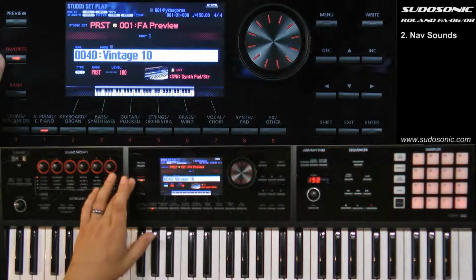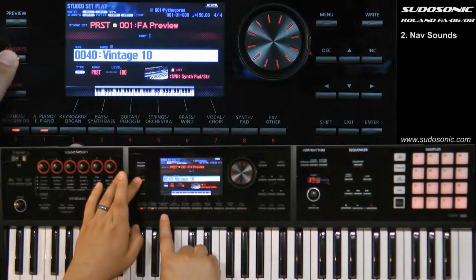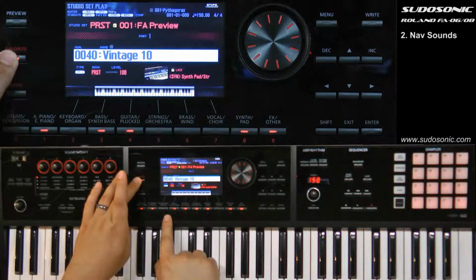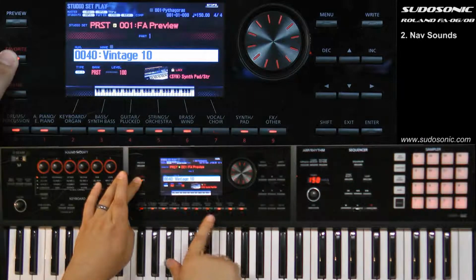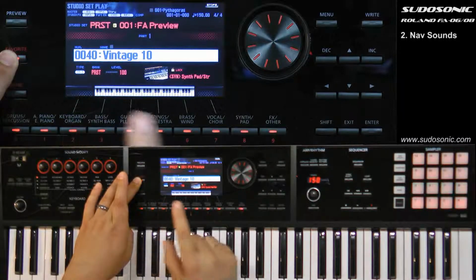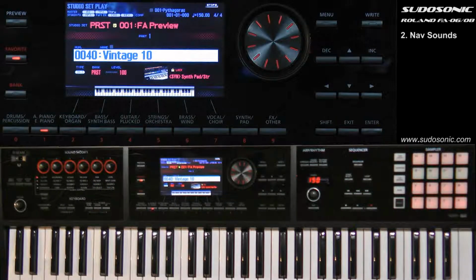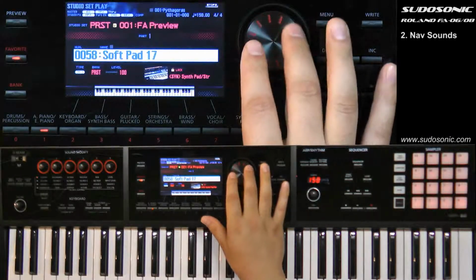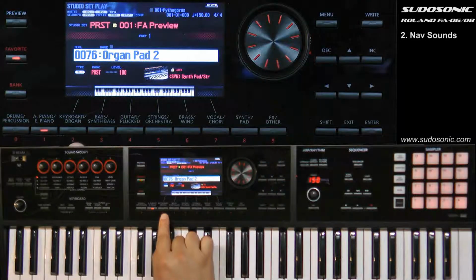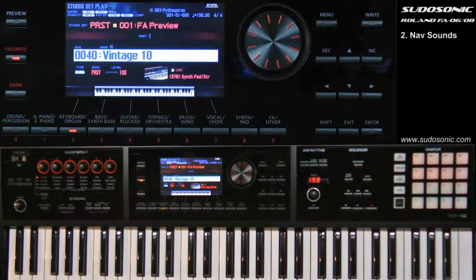And we're going to hold down the favorite button, and while this is held, all the empty slots are going to blink. So you'll see that 2 through 9 are empty. So I can press 2, and now it says that sound is registered into favorite number 2. So now no matter which sound I'm on, if I press number 2 with the favorites button lit, it's going to jump to that sound.